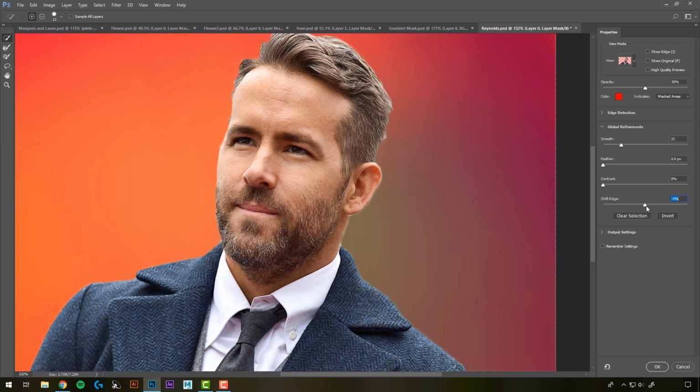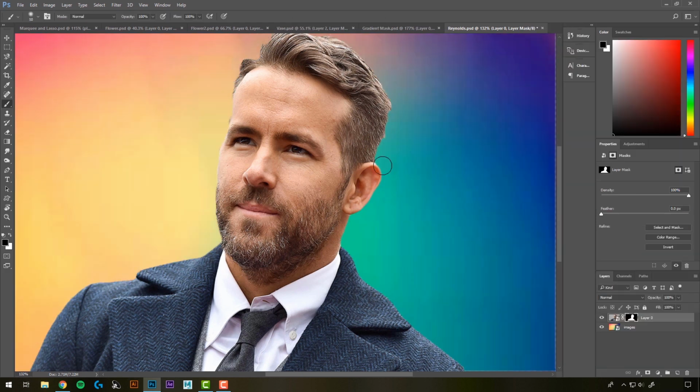So you can use these to smooth out your mask. I recommend using the smooth one to just get it to a nice smooth place. Smooths out all of that. I'm going to smooth it, and then I'm going to shift my edge over. That's looking good. And then we can come in here and clean up some of this. All right, I'm going to hit OK. And so that cleaned up that edge.